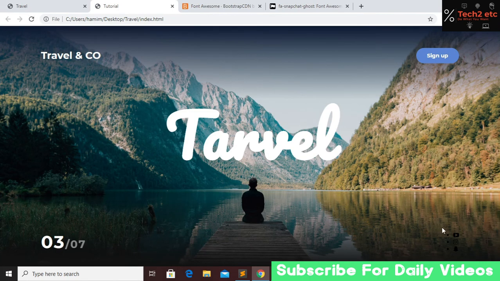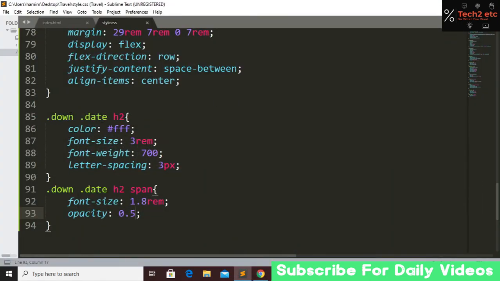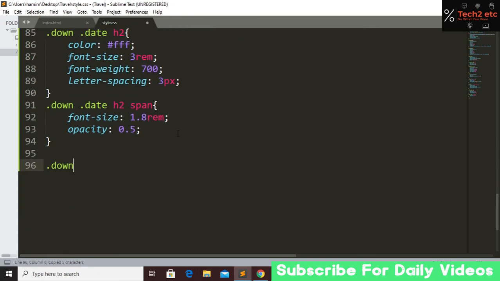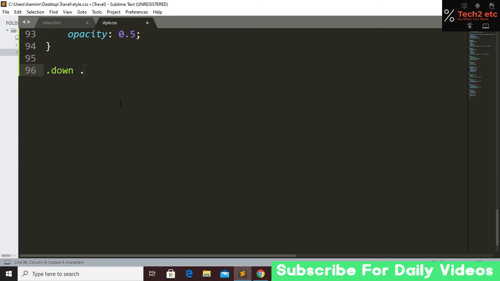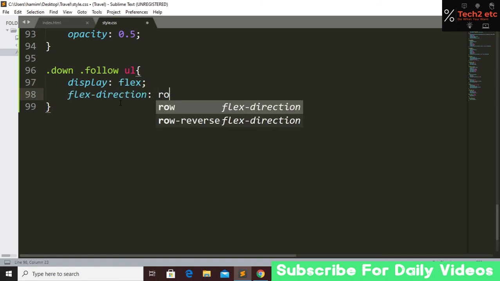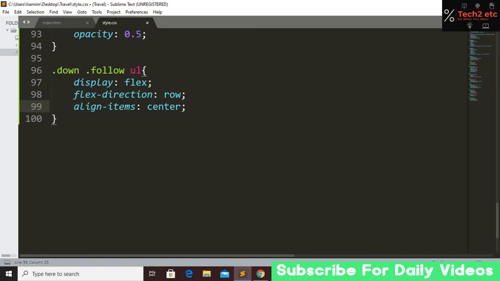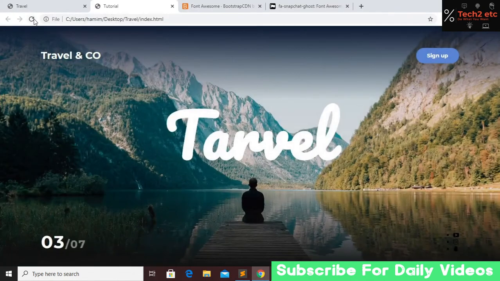So that's it. Now we have to style our social media links, so copy this down class from here and paste it here. Now we have to target our follow class, so copy this follow class and paste it here. And now we have to target our list, and I want everything in one row, so display will be flex, flex-direction will be row, and align-items will be center. That's it. If you now save, go to our website and refresh, here you can see that now everything is in one row.